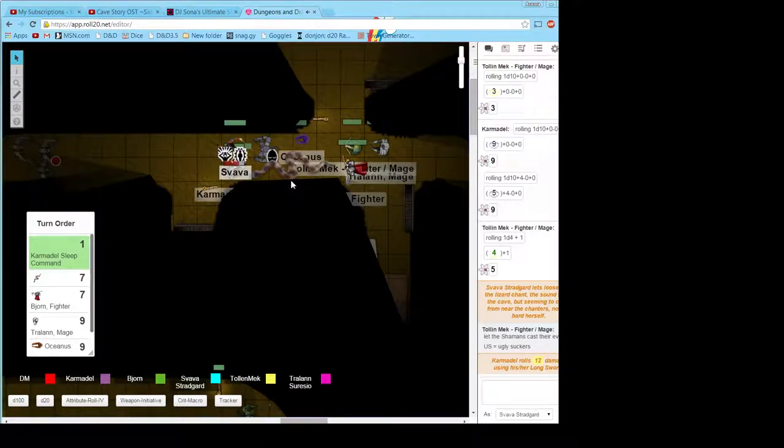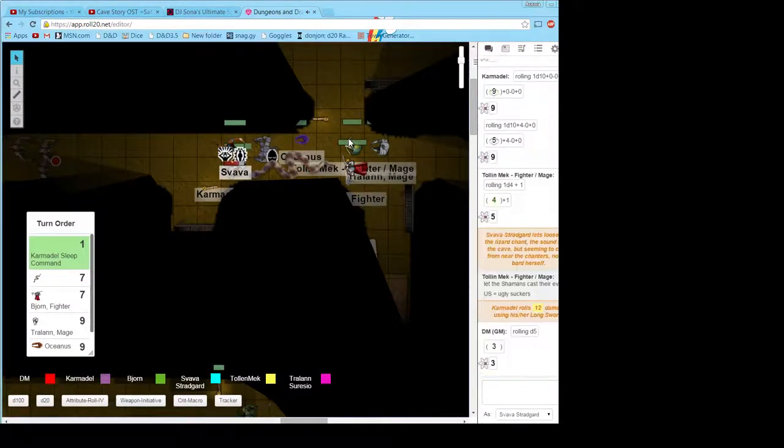I have an attack. Is it the shaman attacking turn, or the snake attacking? The snake. Snake probably goes after whoever hit him because he pissed him off. So I'm going to roll a D5 for 3. So that would be Carmadel, Svava, Oceanus. Oh, my God. Oceanus is feeling the brunt of this snake. Why can't you attack me? I have an AC of like -1 or 0.